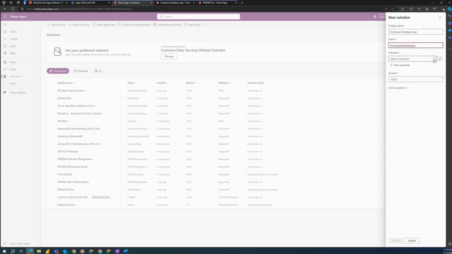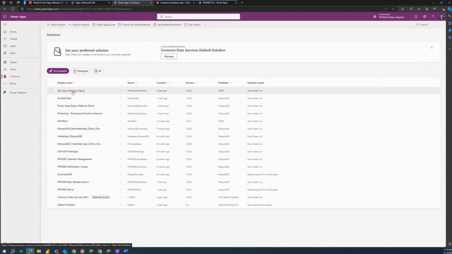And then you'll need to select a publisher. In this case, I would just select Marquee 360. If I needed to create a new publisher, there's an option right here. And if I wanted to edit this existing publisher, there's a little pen icon right here. Version, you don't have to worry about this. It's more for those complex processes. But if you're just getting started, it's nothing to worry about. Same thing with more options. When you're done here, you just click create, and then you'd move into your solution.